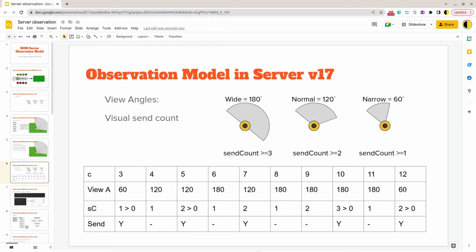In cycle 12, the player requested narrow angle because the send count is 2, so the server will change it to 0 and send the information. Actually, here in cycle 12, the player could use normal angle instead of the narrow angle, because it could receive more information from the normal angle to the narrow angle.